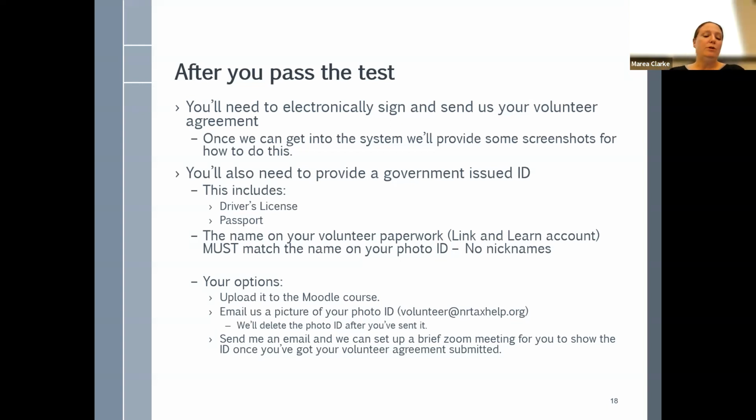We've got a few options for getting a copy of that photo ID to me so I can verify it. You can upload it to the Moodle course if you want to do that. You can send it over email; we will delete it afterwards, we don't want them. Or you can just send me an email and we'll do a Zoom and get together and you can just show me on the screen and then I see it, and then that's all there is to it. I just verify and sign that I saw it.